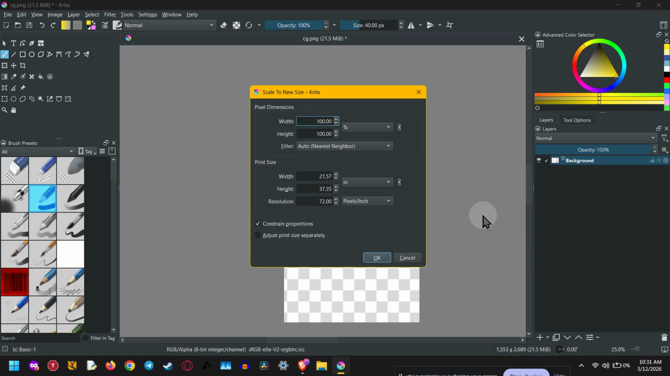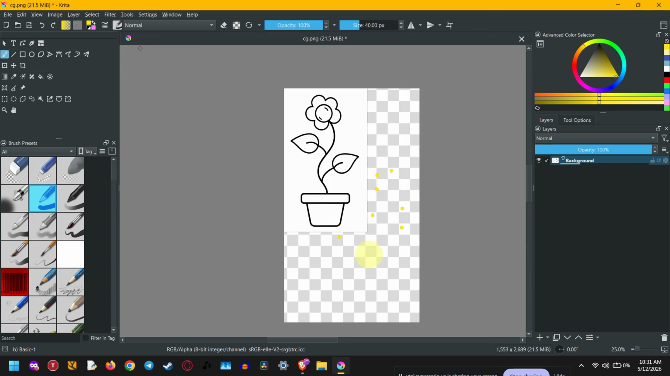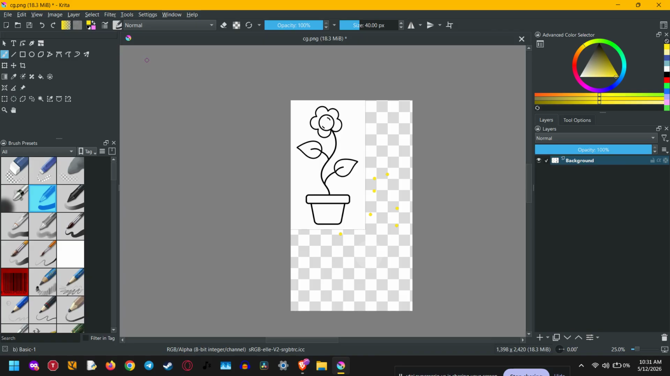If the proportions are correct and the dimensions are what you want, click OK. Krita will resize both the canvas and the artwork together. This is useful when you want the entire composition to scale as one, instead of just changing the empty space around it.